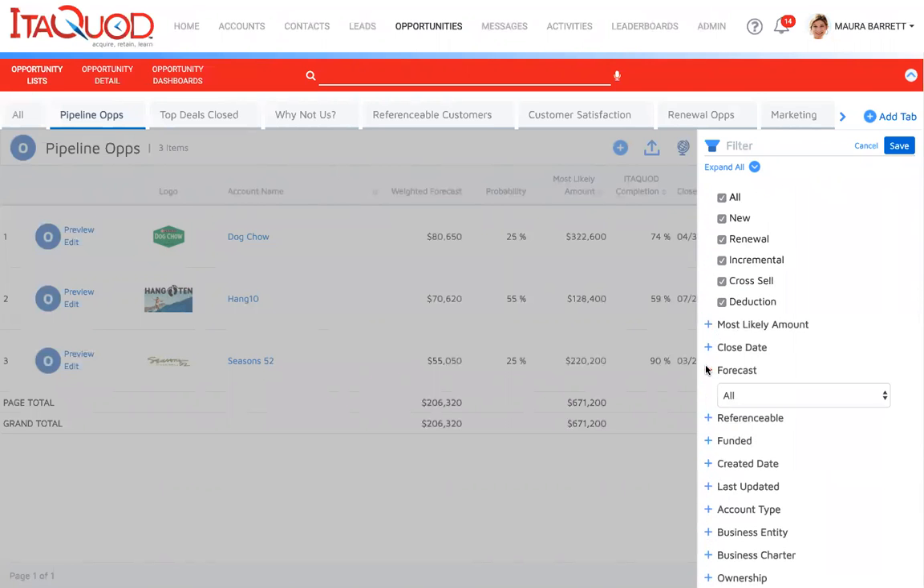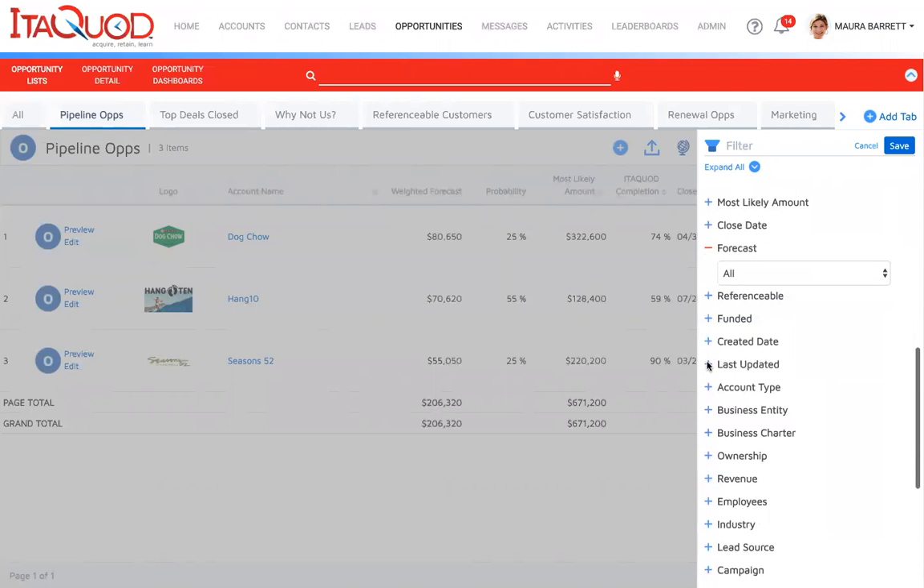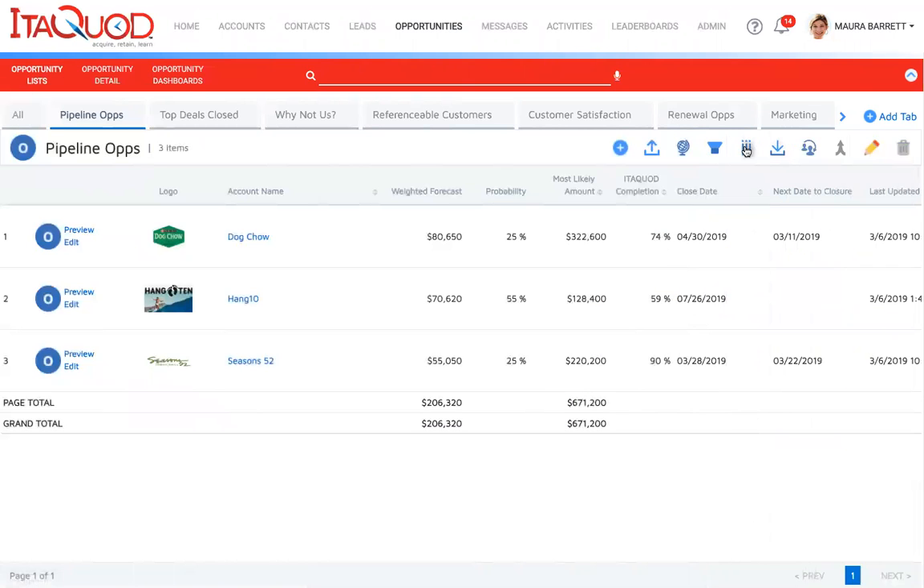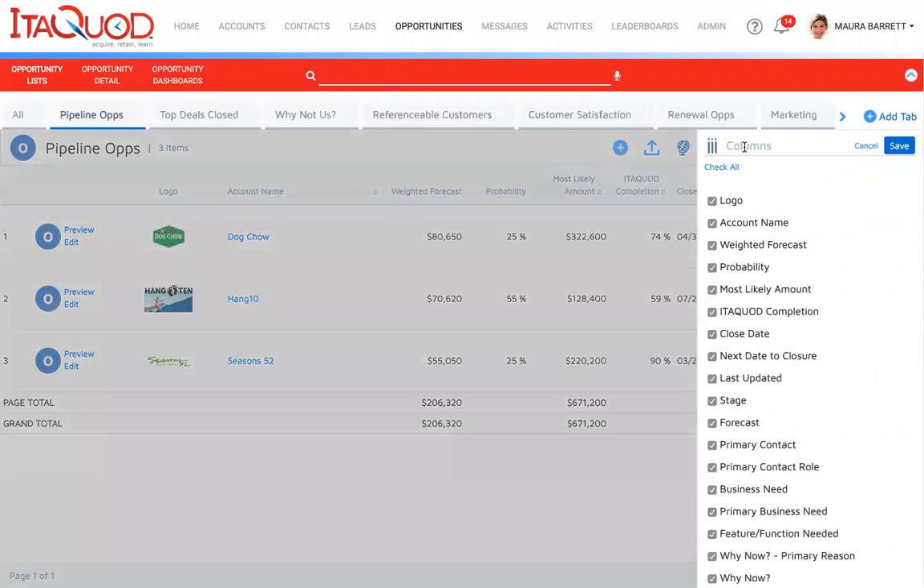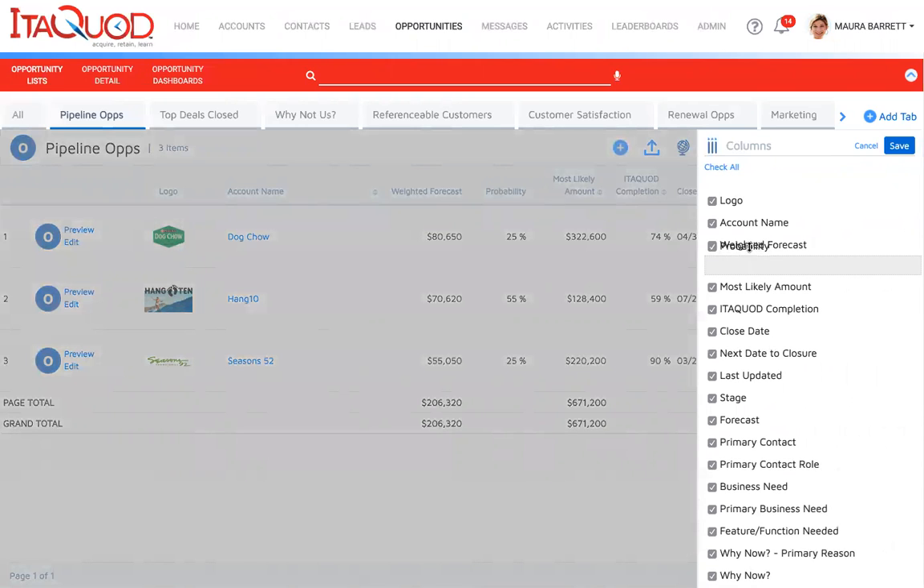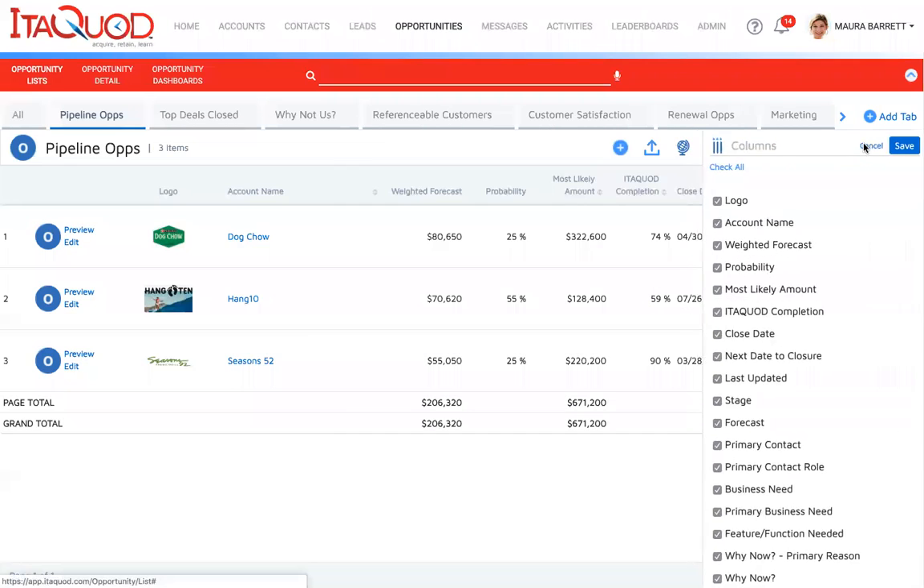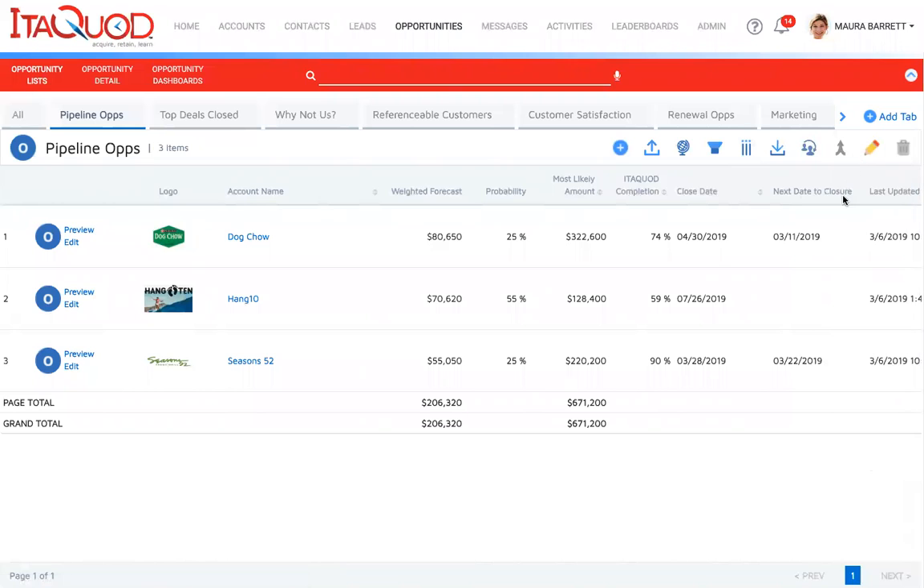Literally all the information that you're capturing inside of ItaQuod can be put to use by sorting through it and picking out what criteria you want to include in the report, but also what columns of information you want to see. And oh, by the way, you can check or uncheck these boxes, and you can drag and drop them and organize them on the screen in the way that you want to see it. Everything is set it and forget it. So once you come back into ItaQuod, the information will display for you.